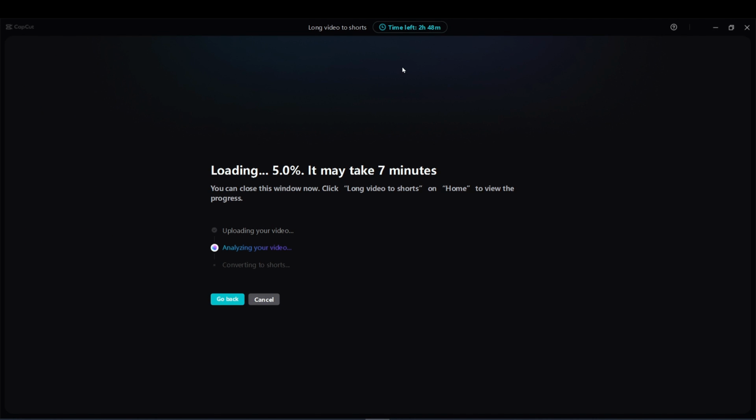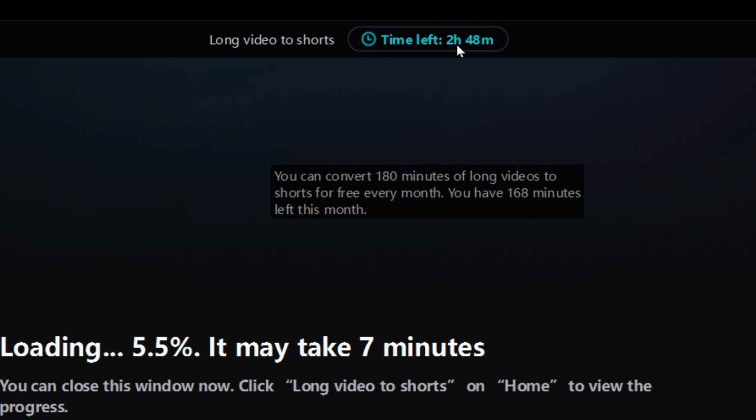One thing I do want to mention here is if you scroll and hover over this time left, it does say you can convert 180 minutes of long videos to shorts for free every month. So it will keep track of your 180 minutes every month for you to be able to use this tool. So it's not unlimited, but it is helpful.